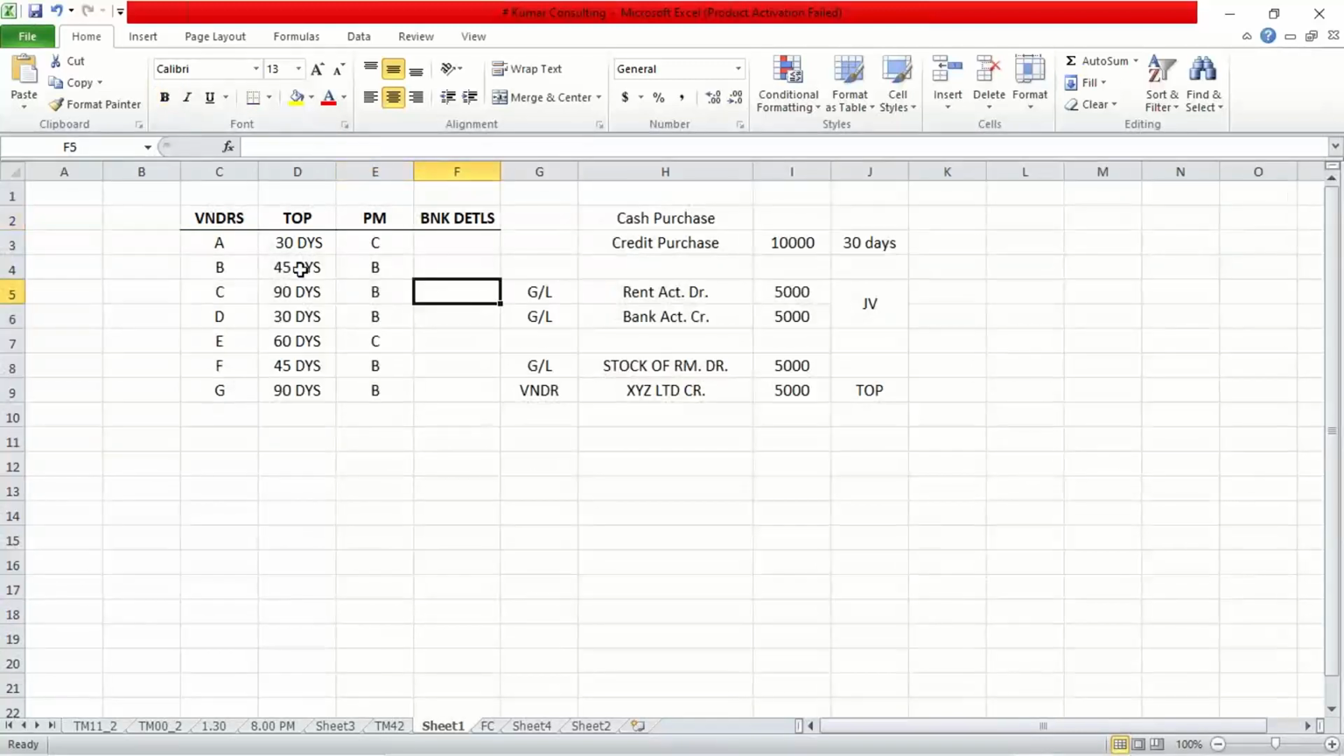Let's suppose we have procured certain raw material from this vendor A, and if A is saying bank transfer, then while making the payment we need the bank account and certain other details required to make the payment. If it is within India, bank details plus IFSC code. For cross-border payment, bank details plus Swift code, right?